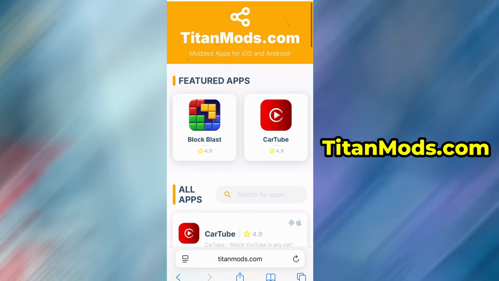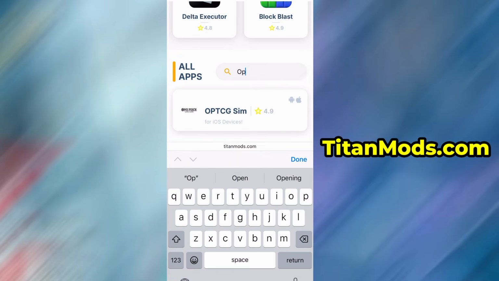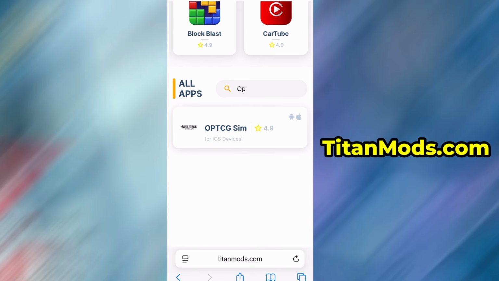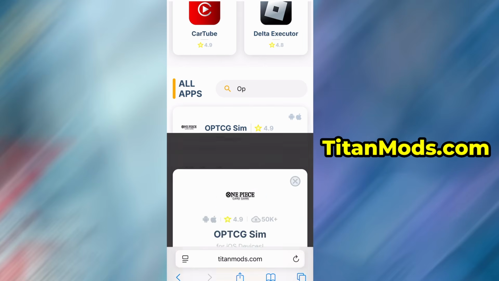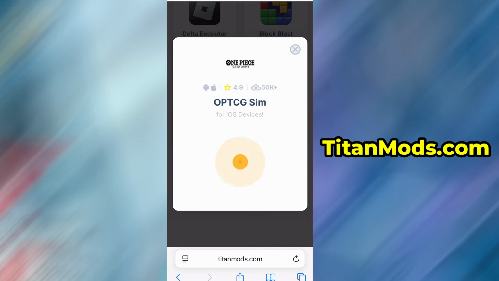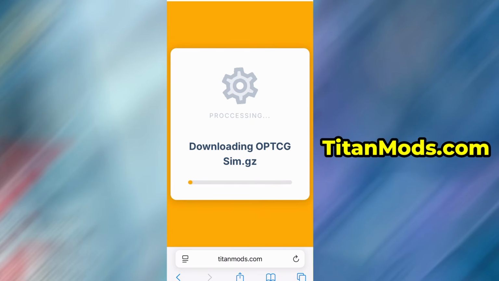Open your browser and go to titanmods.com. This is a reliable platform that offers various modded and helpful tools. Use the search bar to look up OPTCG Sim and select it from the list of results. You'll be taken to a detailed page with info like download stats and user reviews. Just hit the Download Now button and the download process will begin. The download usually only takes a few moments.